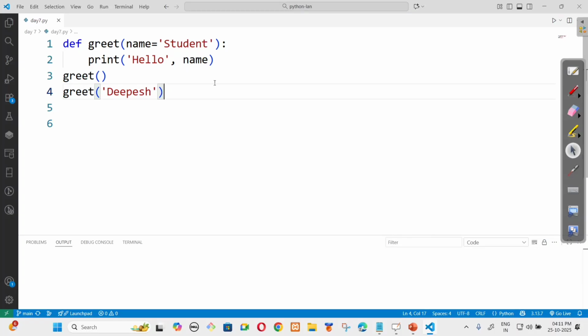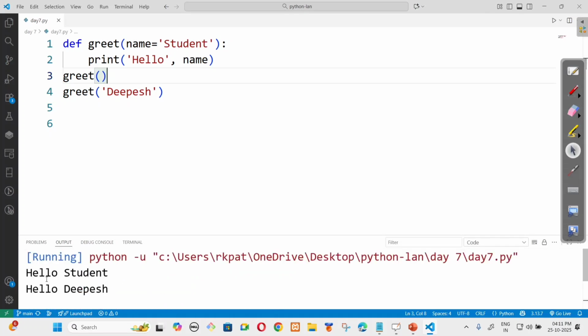So this is the same program which we have seen. Now here, one time we are not defining any value for this parameter name, and the second time we are defining the parameter Deepesh in place of student. So it should print hello student, and on the second line it should print hello Deepesh, because the first time we are not defining anything, so by default it is student. So what is printing? Hello student, hello Deepesh. Okay, so like this default arguments are working.